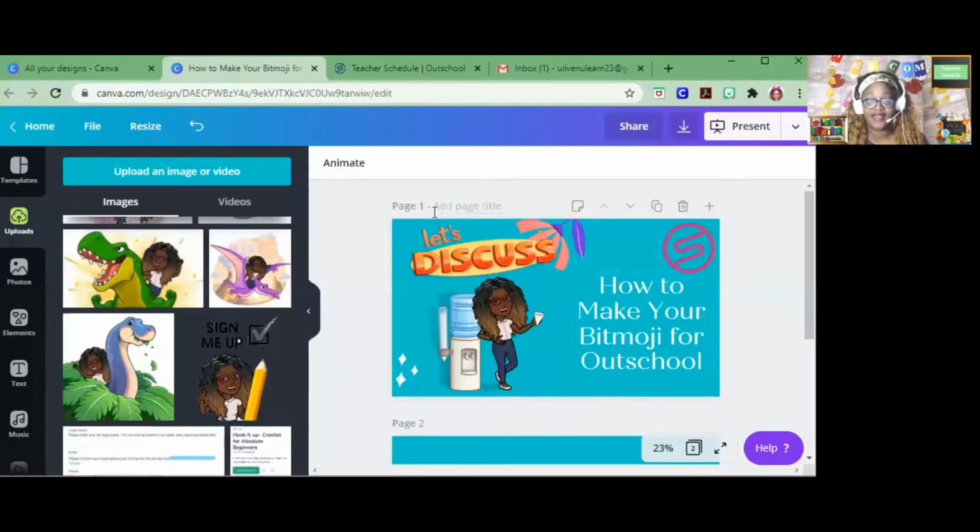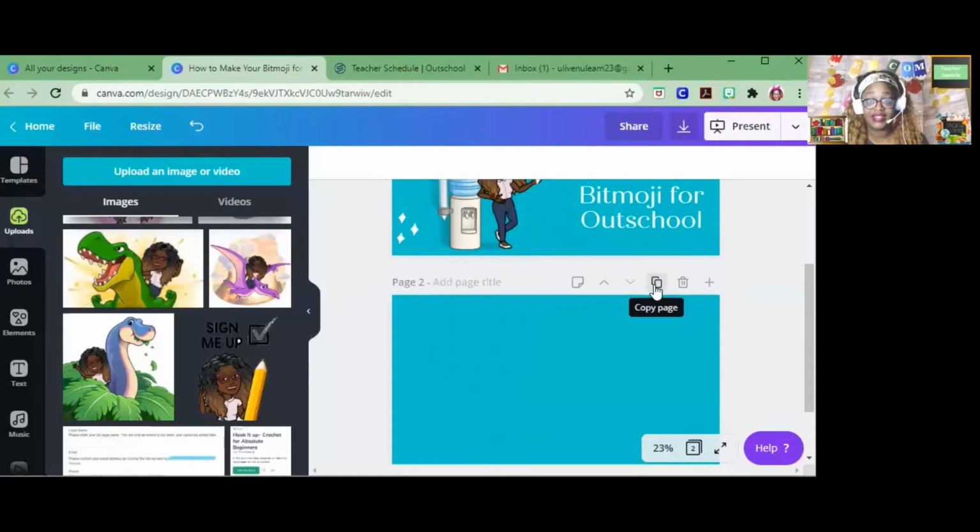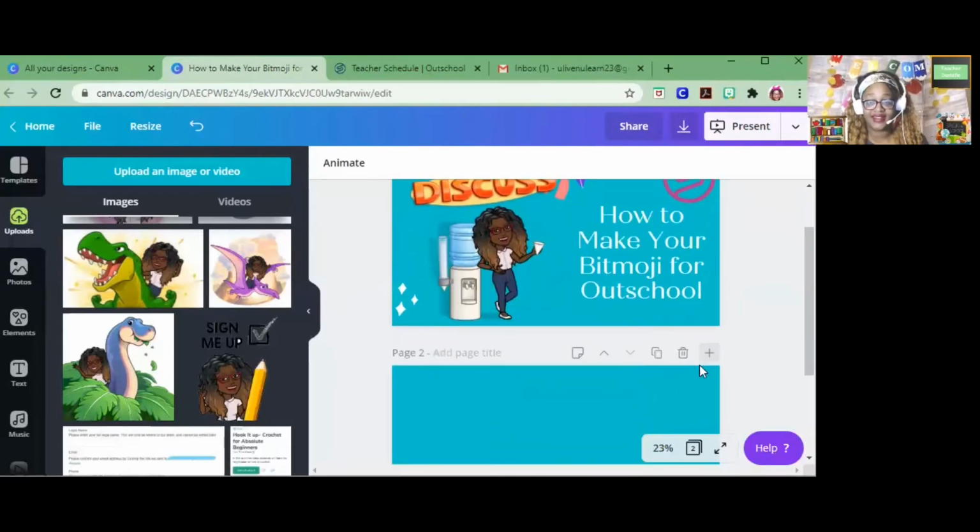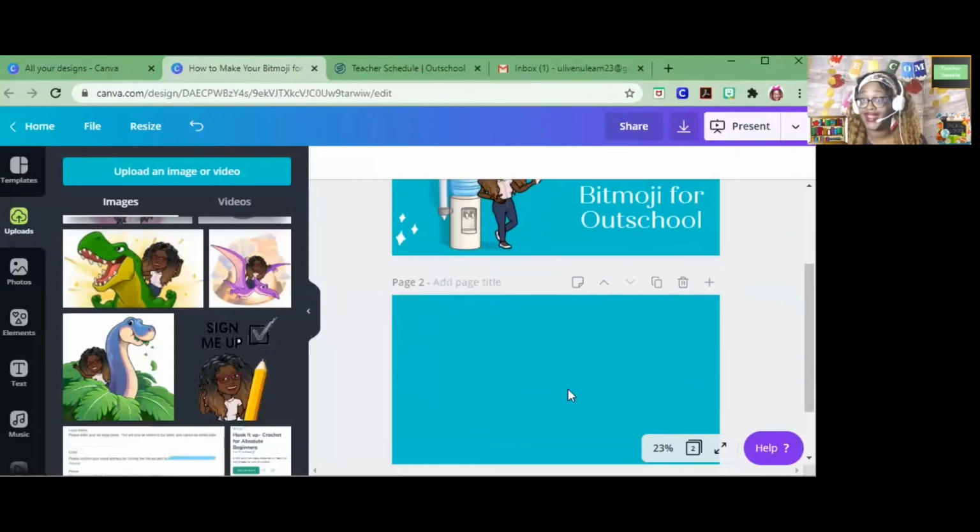Okay, so I have already, this is for this video actually, how to make your Bitmoji for Outschool. And this is the Bitmoji that I have used. And so I always like to have my beginning screen for my YouTube videos and then my end screen. And I like to have them matching. So all I did was I added a new page, which is going to show a blank one of this one. And I'm going to go ahead and create this one for you right now so you can see what the process is like to add your Bitmoji.